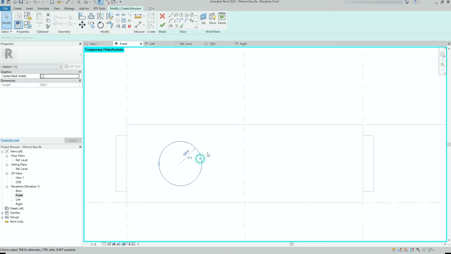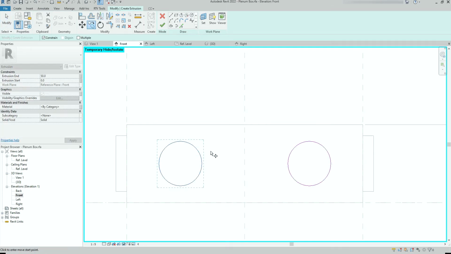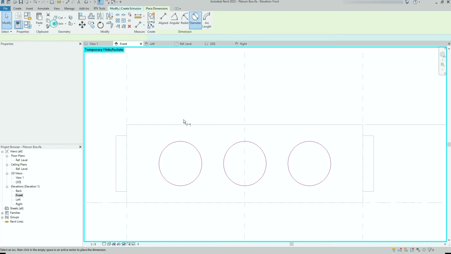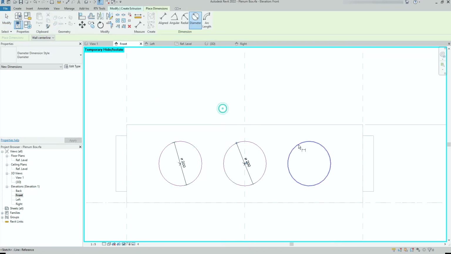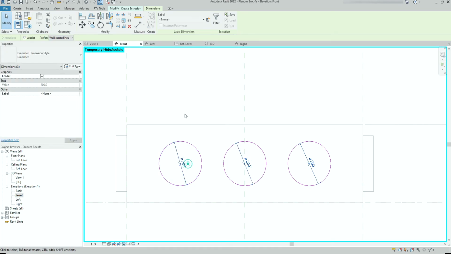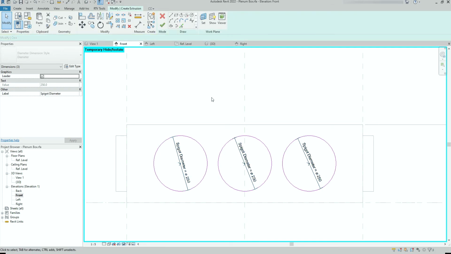I'm going to select this one, mirror it, and I'm going to copy this one. Just like so. I'm going to dimension them up, place diameter dimension, and associate it with a relevant parameter, in this case spigot parameter. As well as that, I need to make sure that the spigots are placed equidistantly when the length changes.